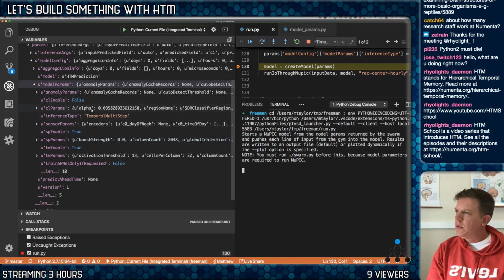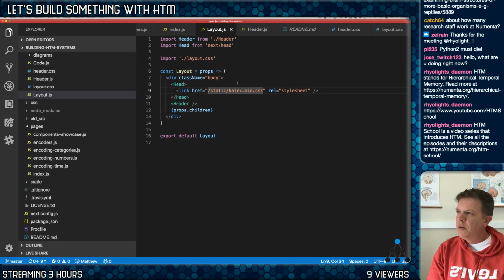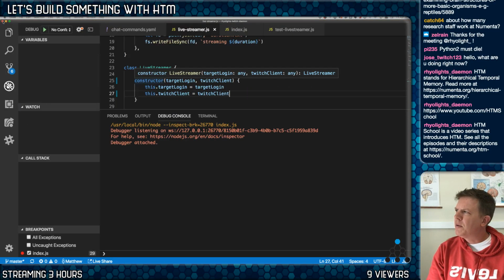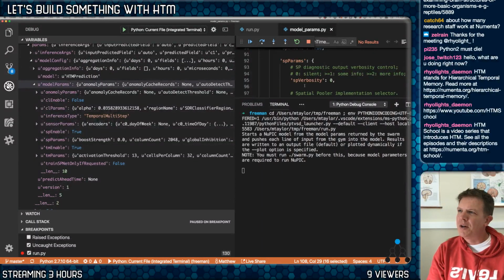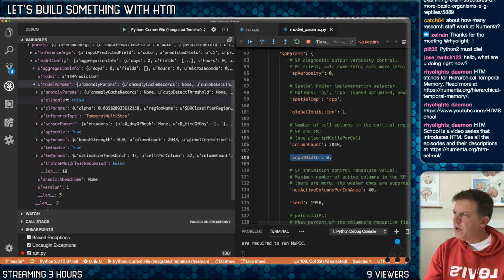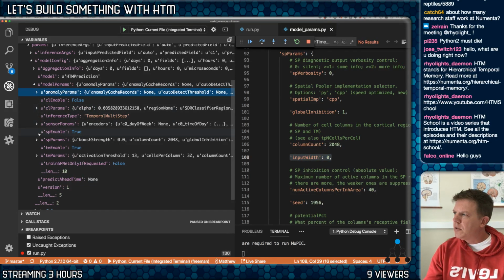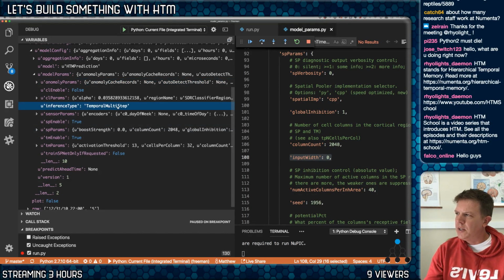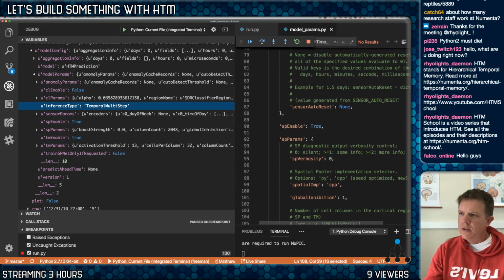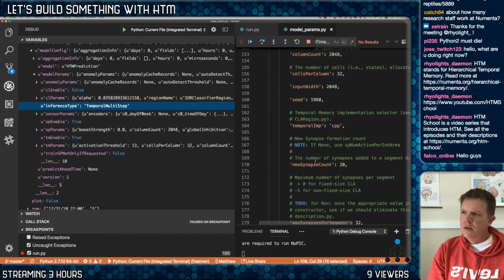Okay, so let's compare now the model params that I found. Ooh, darn it. Okay, that's not what I want. That's not what I want either. I have too many things open. Here's the model params that I found. All right, I was going through all these before. Anomaly params, that's not what I want. I've been through several of these. Inference type, temporal multi-step. Let's make sure that we have the right inference type here. Temporal multi-step.